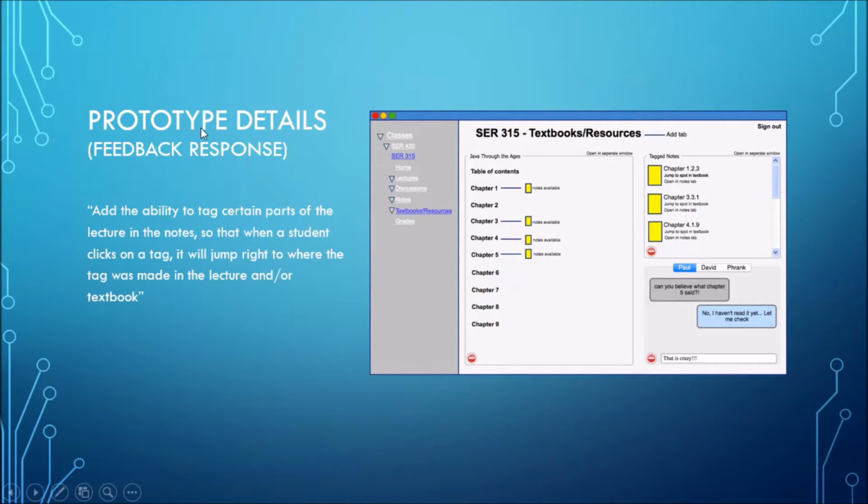And here are some feedback responses that we got from some users. To quote the user, add the ability to tag certain parts of the lecture in the notes so that when a student clicks on a tag, it will jump right to where the tag was made in the lecture and/or textbook. As you can see on the right hand side, it gives a table of contents which would mimic a book, and then the student has made some tags throughout that, and you can see up in the upper right hand corner there's a tag notes section in which you can jump right to those tagged areas if you click on it.